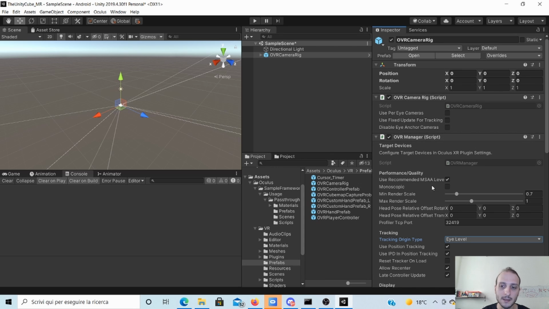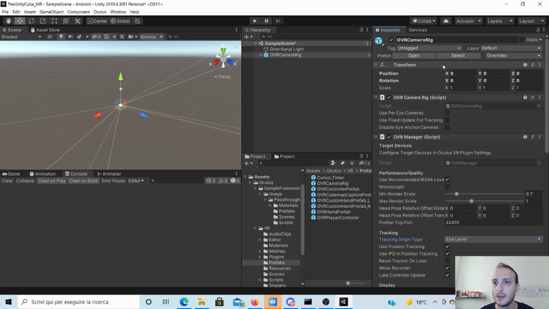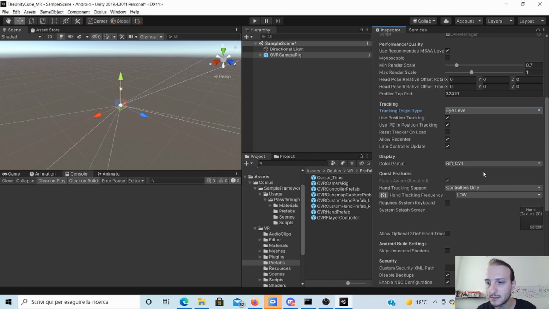There is a VR manager, and usually you have to specify eye level or floor level so that when you run the application, your head goes at your ear height. But in this kind of application with just a floating cube, eye level is okay. Eye level basically means leave the camera where I left it in the scene, so in this case, at the origin. If you select floor level, instead it moves the camera up to your real height. So it's better if you want to create an interactive application where there is a floor, etc. For now, there's no floor in this application, so I will keep eye level. All the other settings are more or less okay.